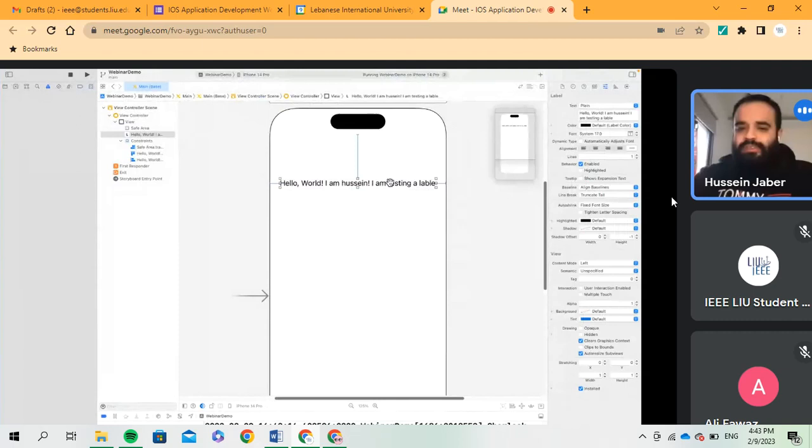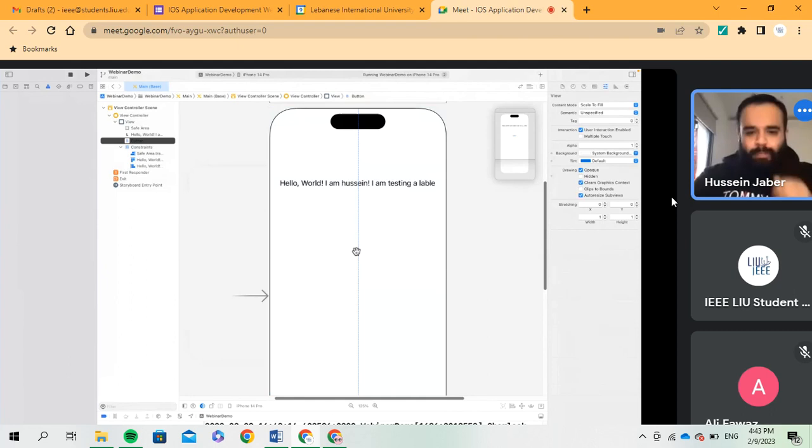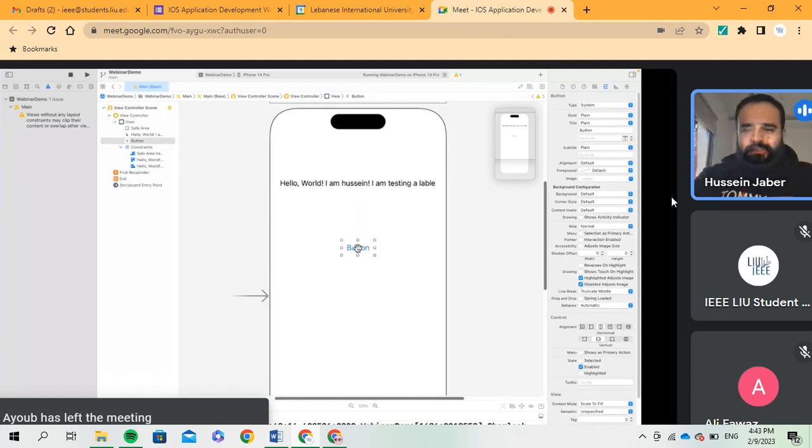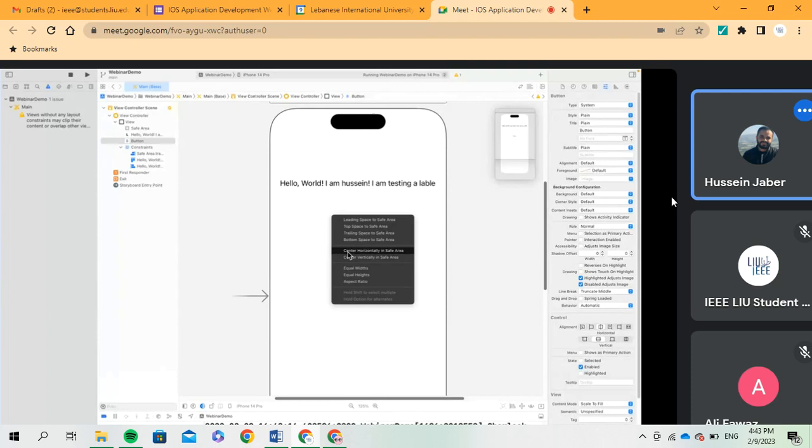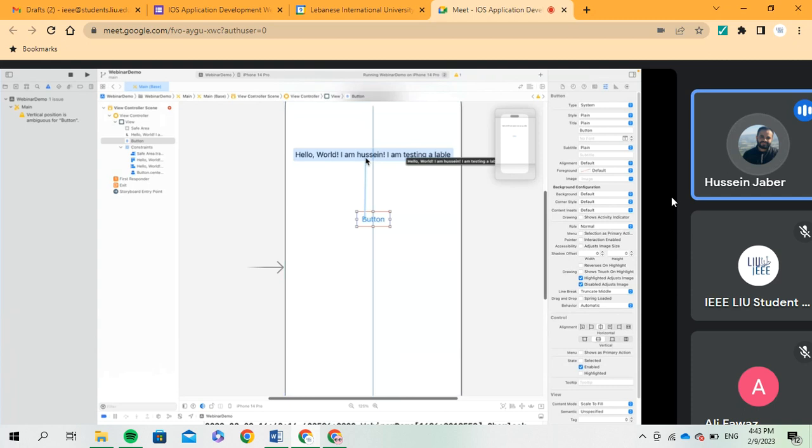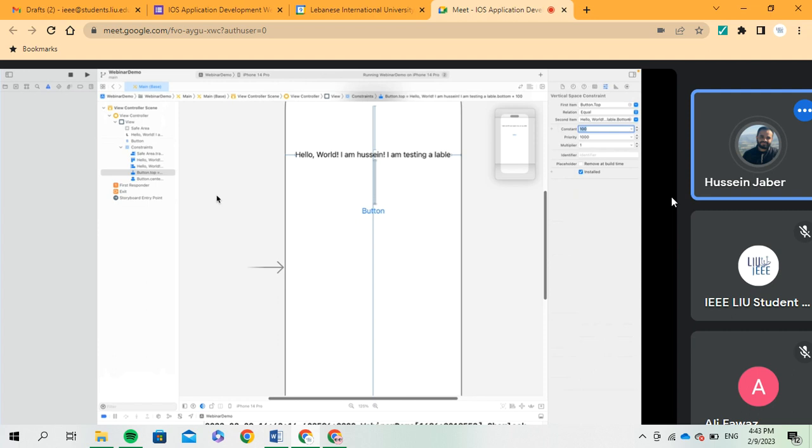Basically. Then I can get back to here and add a button. Same thing, I need to add constraints to this button. I'll just say center horizontally, so it will center with the screen. And keep the distance from here to here, I don't know, also 100. Run it again, and we see the button and the label.